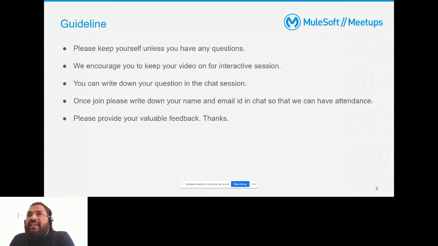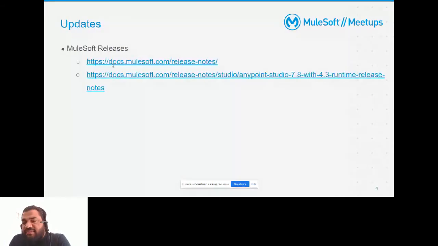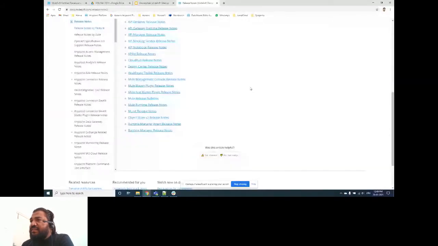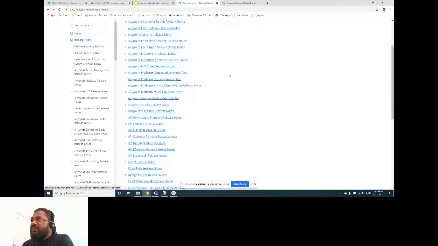Let me give you an update. You can check the release notes for the latest updates on the Mulesoft site. Let me copy that and show you how exactly it is. So I open that. As you can see, there are many components. We can see the updates, for example, the Anypoint Studio release updates we got.